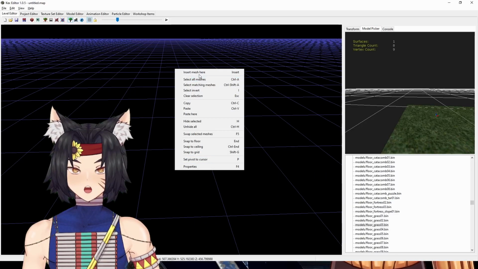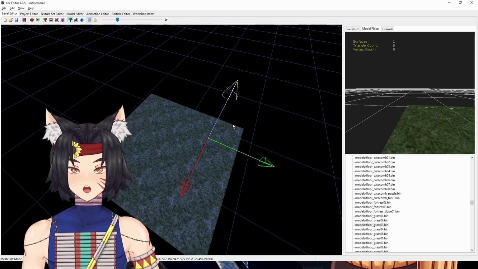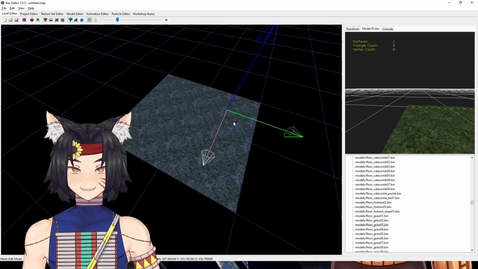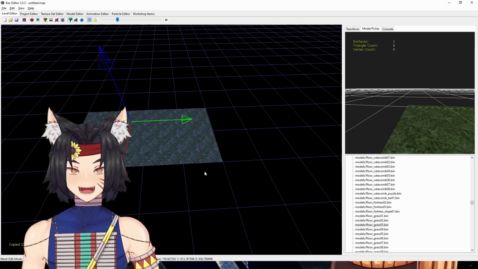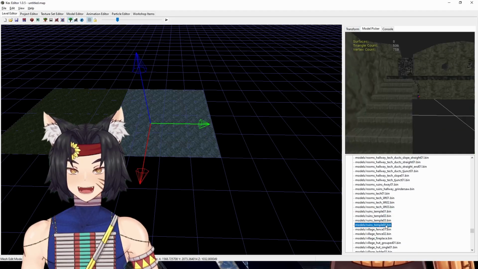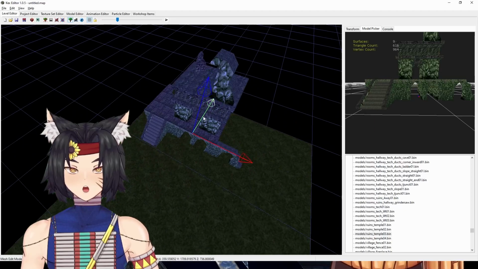Lay down a grass mesh and align it with the map grid. Always line up your meshes with the map grid to avoid future visual issues. Duplicate your grass mesh with copy and paste. Keep doing it until you have a nice large area. Add a building for some extra flavor there.